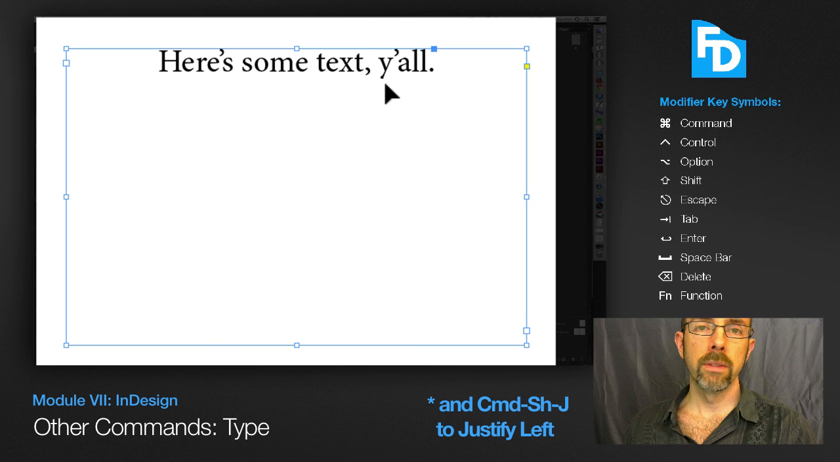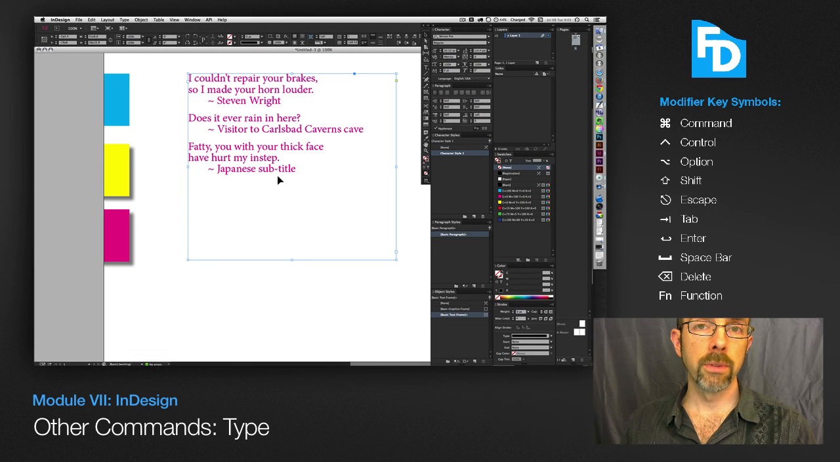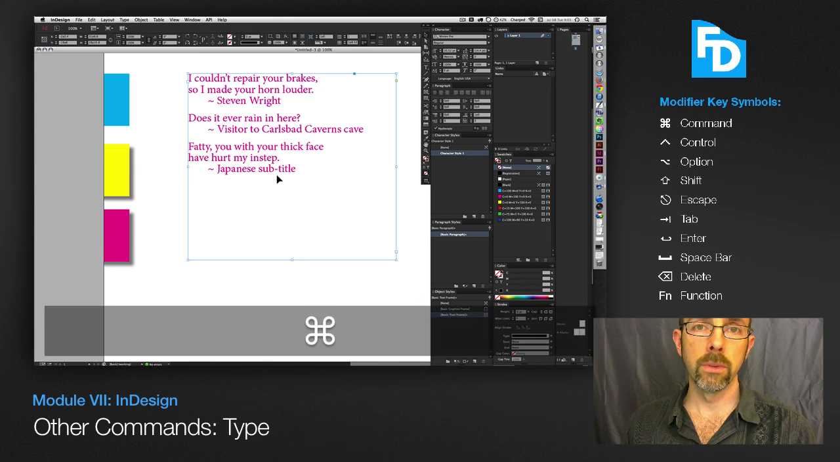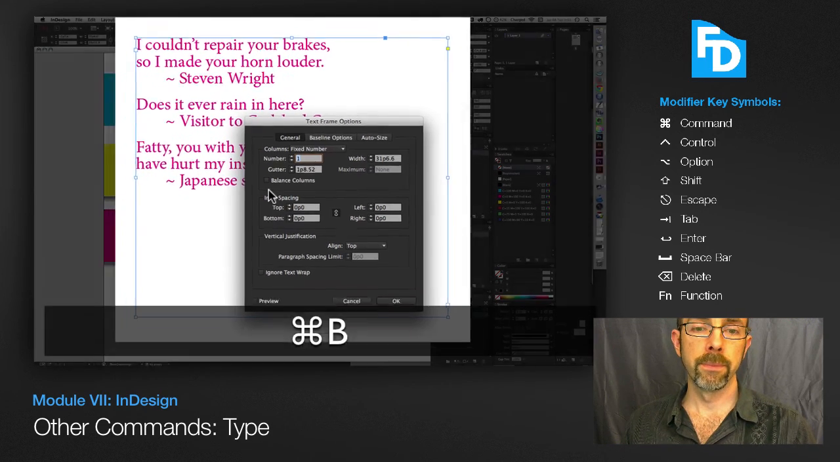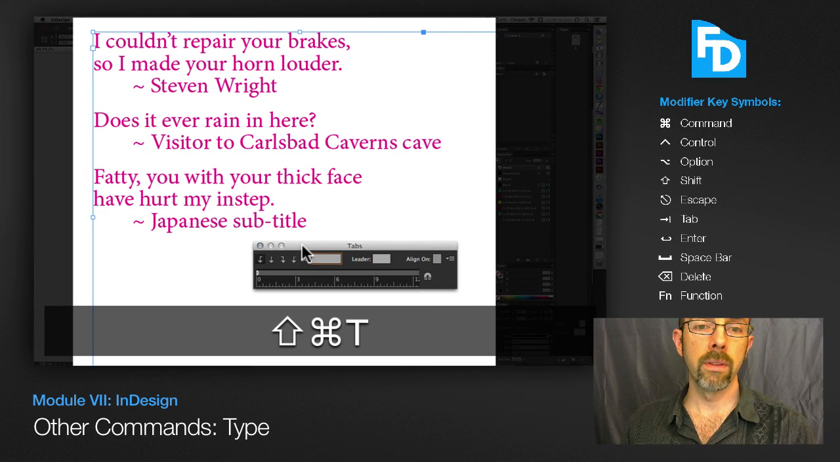If you have a text frame that's significantly larger than the text inside it and you want to fit the text frame to the text, just hit Command Option C. To quickly bring up the frame options for a text block, such as when you need to change the number of columns, that sort of thing, just hit Command B. Just as with Illustrator, use Command Shift T to bring up the tab ruler.